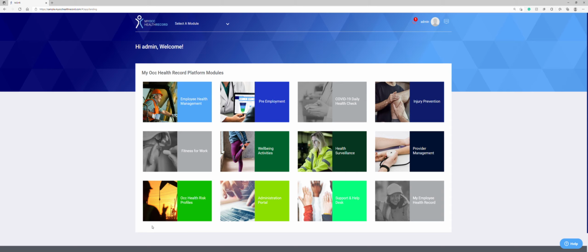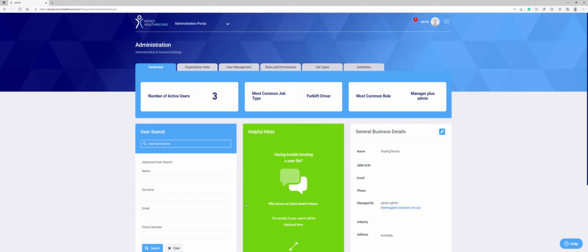This is a guide for the functions available in the Administration module in My Occ Health Record. The Administration module is where you set up the structure of your company, which then becomes the foundation upon which all other modules are built. This includes creating organisation units, software users, setting the various roles and permissions, listing job types available for your workers, and creating on-site schedules. Maintaining accurate information in these sections will make the workings of all of your modules more efficient. The Dashboard tab allows you to quickly search for existing users.